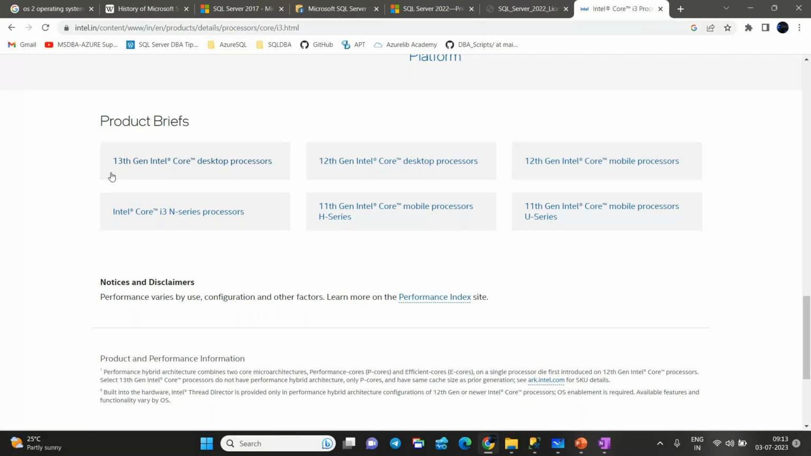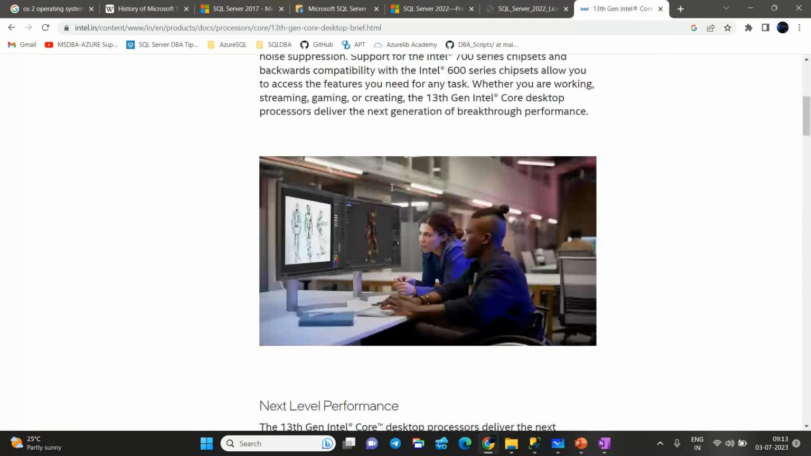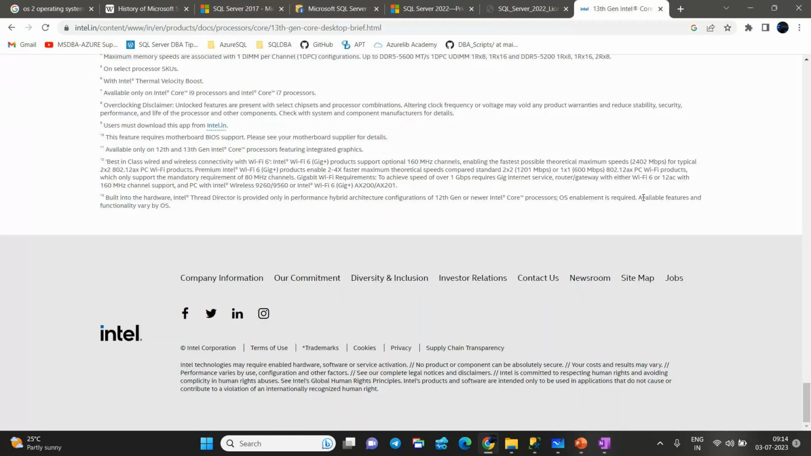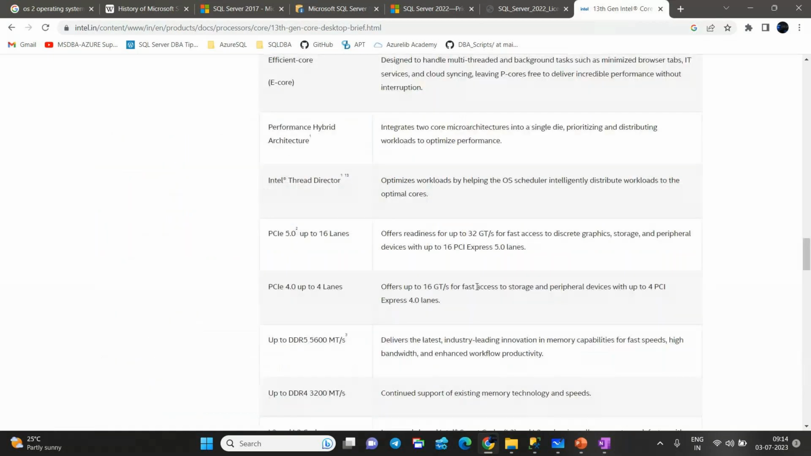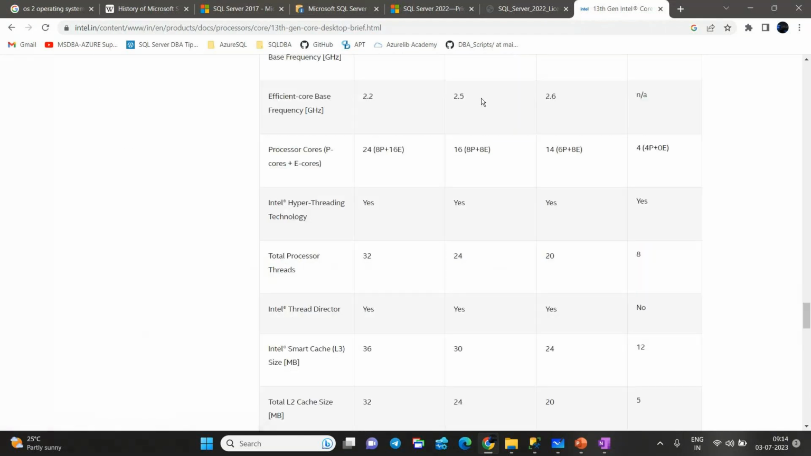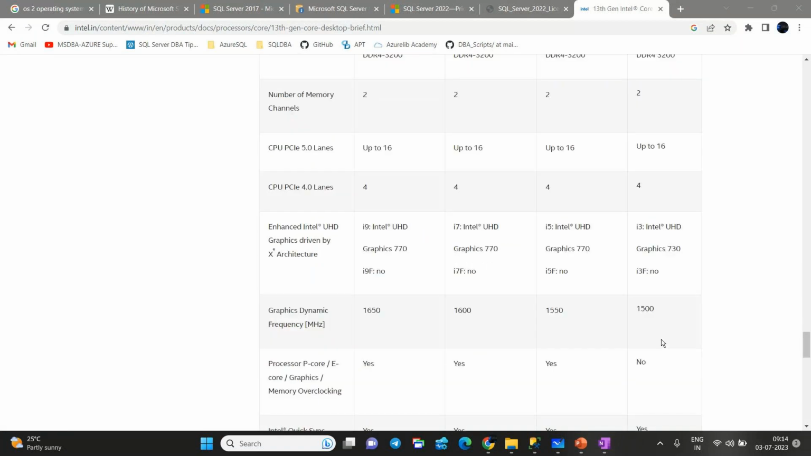For example, I'm going for 13th generation. Scroll down. Here you will see the gigahertz speed of your CPU. The dashboard has been changed actually. Earlier it was in table format.